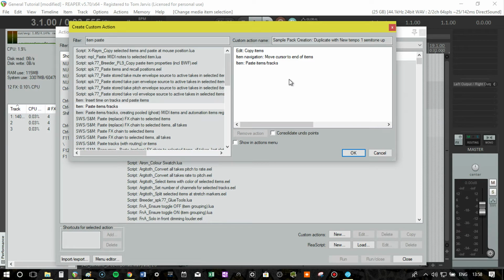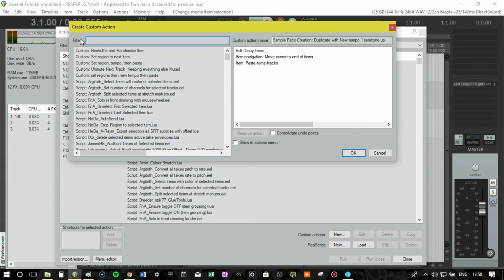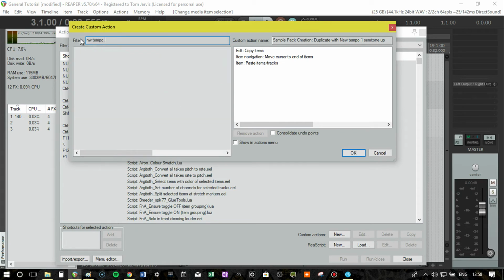Now then, before we paste, what we want to do is actually set a new tempo. And this saves jumping back with the cursor, set a new tempo, jumping forwards. What I'm going to do is set new tempo. We'll do new tempo, end item. New tempo. Ah, that's right, I've spelt new wrong. New tempo, end item. And it actually has one of my custom ones, which we will look at in a second. Let me just order it.